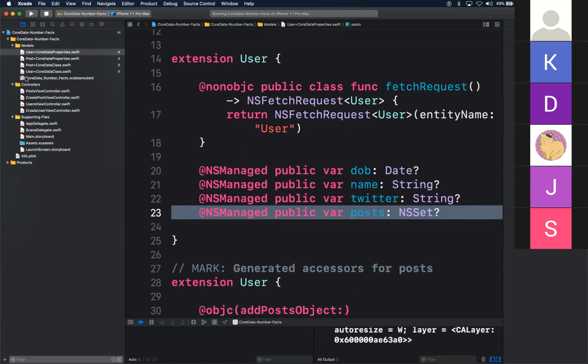Is that an NSSet because it's a one-to-many relationship? Yes, because there's no uniqueness there. No uniqueness? I mean, sorry, there's uniqueness there. I'm sorry. Okay. Gotcha. No duplicates. No duplicates. Right. Uniqueness. Right.